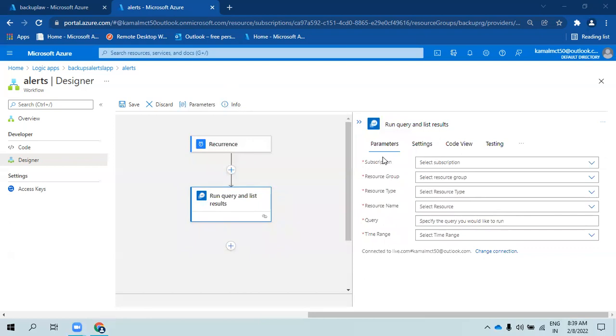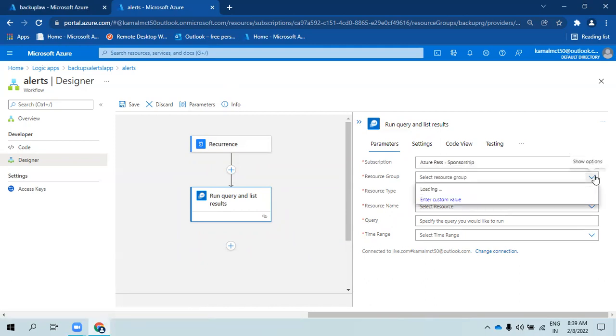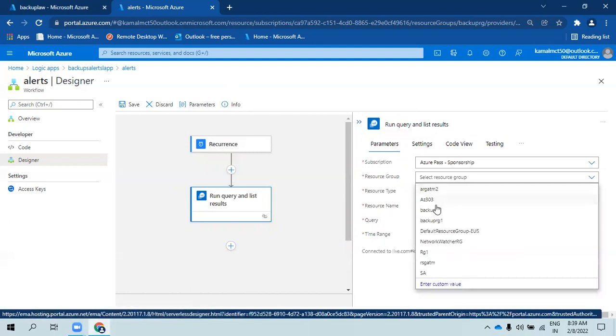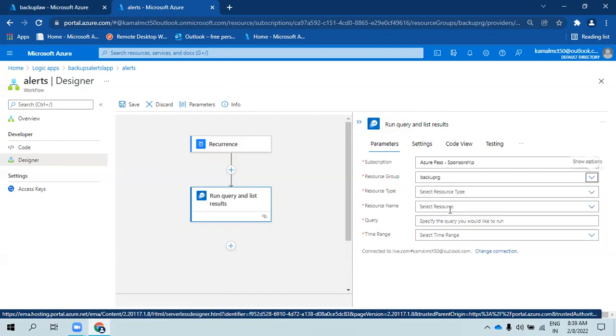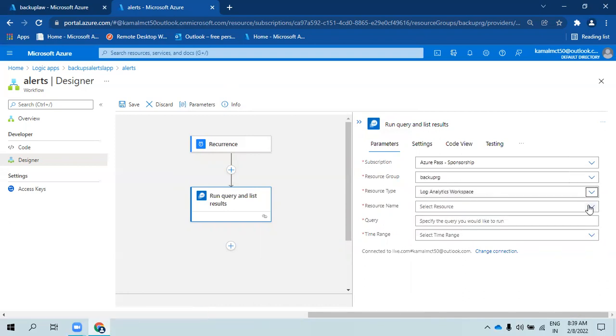Yeah, it is authenticated successfully, guys. Now I'm going to select the subscription. This is my subscription. I need to choose the resource group where my Log Analytics workspace is located. So which is the RG? Santosh, is it a backup RG? Yes, sir. Okay, and the resource type would be Log Analytics workspace, and the resource name should be the one where we send data logs. It is still loading here.